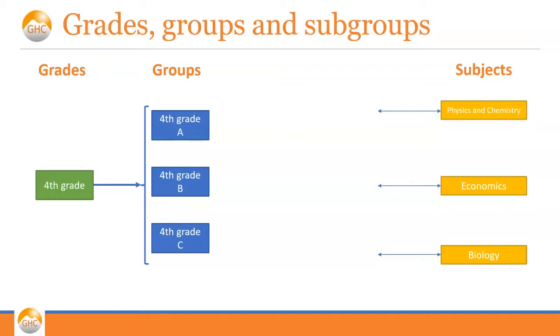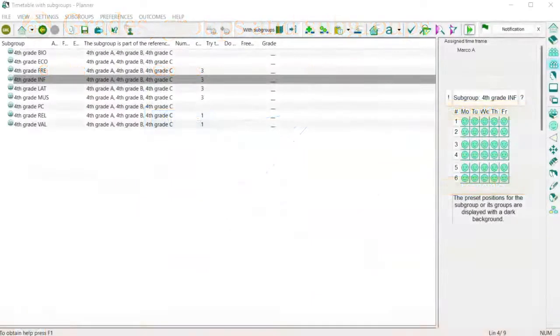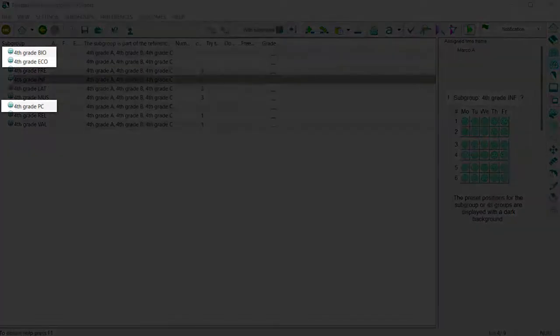Under this new approach, for each elective subject, there will be a subgroup. This subgroup will be associated with one or more of the official groups. In this example, there are pupils from 4th grade A, 4th grade B, and 4th grade C in each subgroup. First, we will have a subgroup for each of these subjects. We will call them 4th grade PC, 4th grade Eco, and 4th grade Bio.